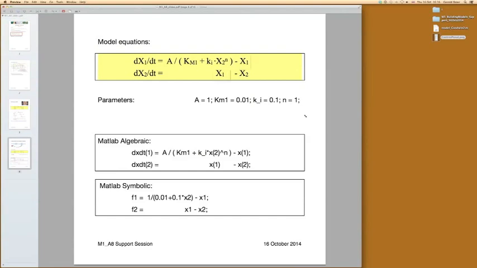For our convenience, we have now written the equations here, also for your convenience, such that we can actually copy and paste the equations and use them in our MATLAB code. And we have them for the algebraic manipulation, and we also have them for the symbolic manipulation.